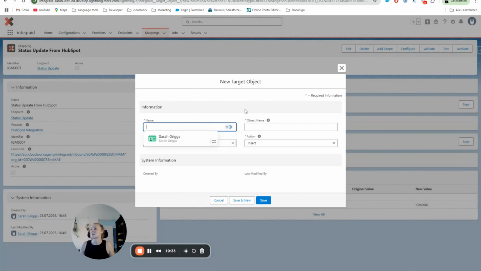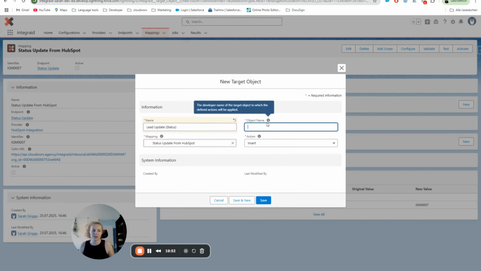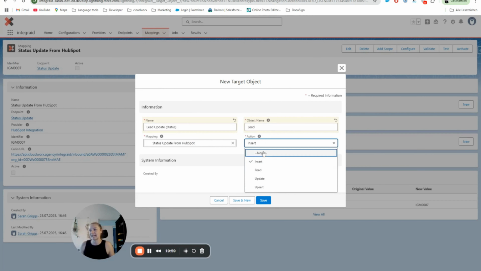So we're going to configure here a target object. So the object that we're going to look for, what we're going to look for in Salesforce, and we'll call it lead. Lead update, maybe the name of the field, just to make it a little more clear. And then what we're going to do is we're going to here find the object. And we can determine here, okay, what do we want to do? Do we want to read? Do we want to update or upsert?